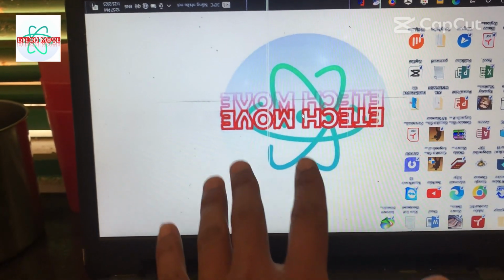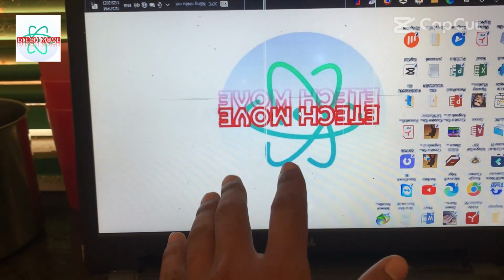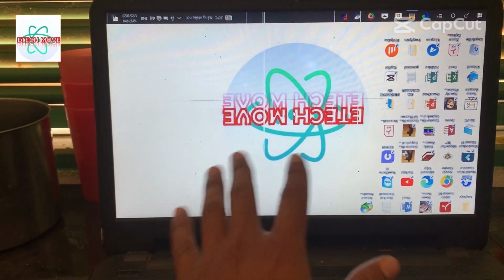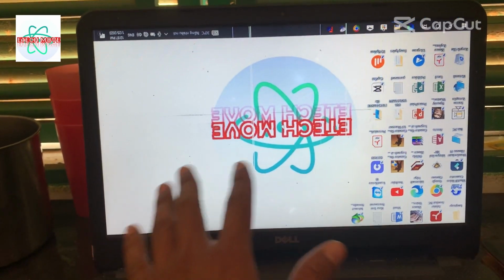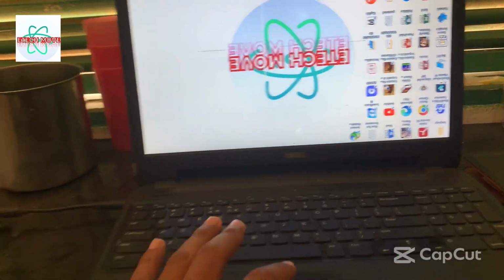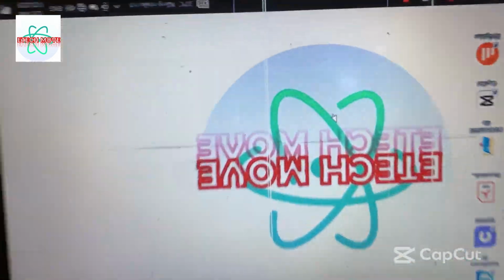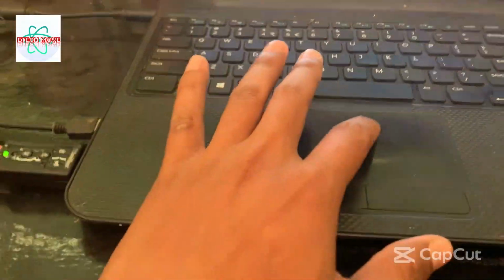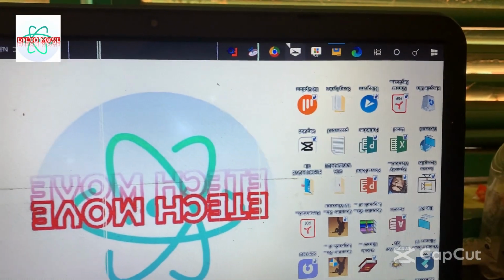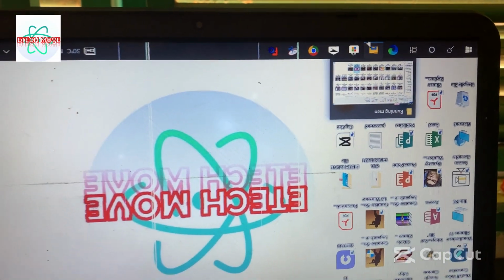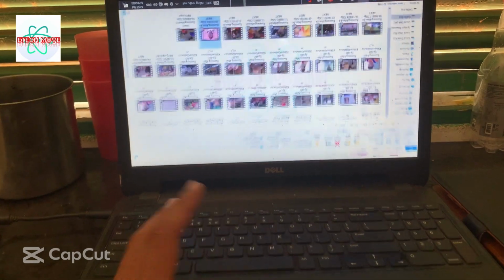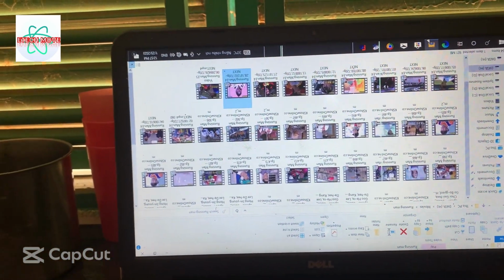The problem is when it's accidentally turned upside down like that, or you make a mistake with your computer and then it's turned upside down like this. As you can see, when I move the cursor, it's very difficult to select the app or anything else like this. It's turned upside down, so it's very difficult to use when I want to open my file.